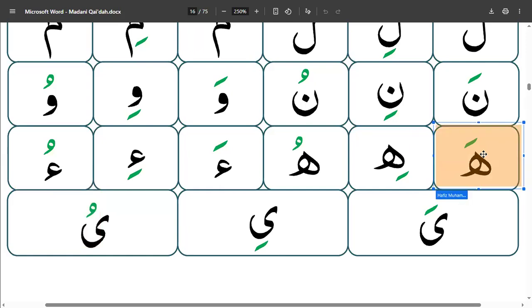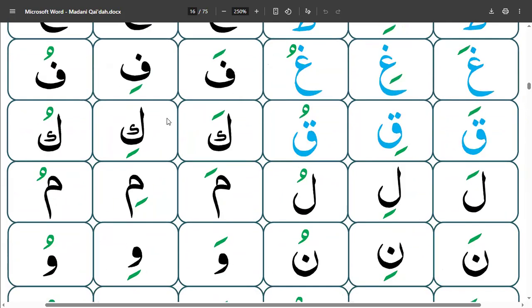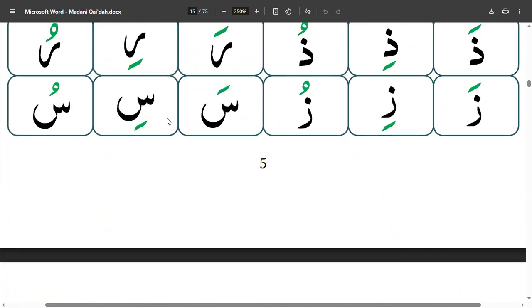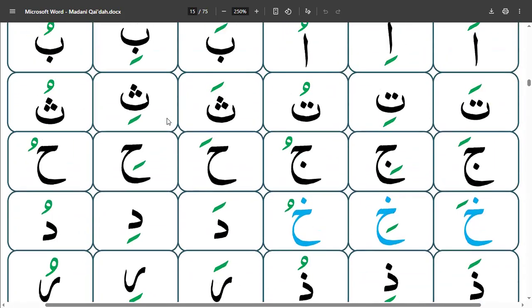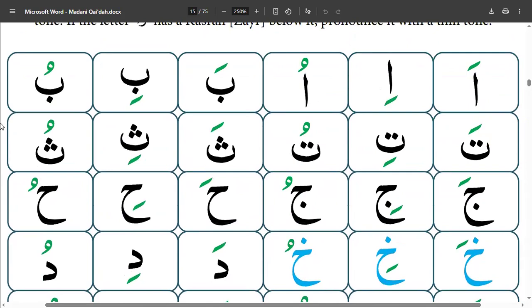Ha Fatha ha, Ha Kasra hi, Ha Dhamma hu. Hamza Fatha a, Hamza Kasra i, Hamza Dhamma u. Ya Fatha ya, Ya Kasra yi, Ya Dhamma yu. Now we can read all these with spelling. Now it's time to read all of them without spelling. So how can we read without spelling? It's very easy and simple.